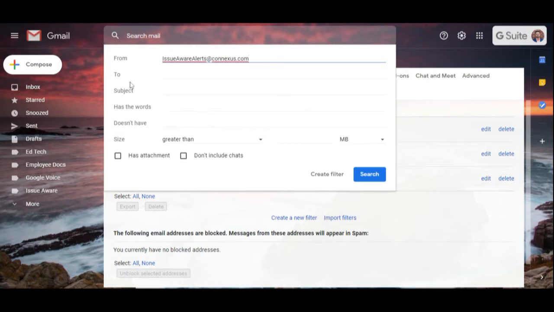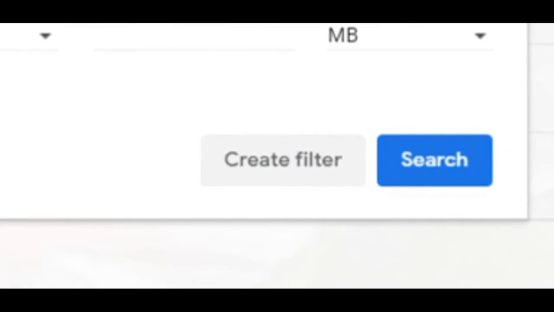You can also have this filter by subject, whether the message contains certain keywords that you're looking for, or if it has attachments. But for this one, I just want it to filter based off of this email address. Next, I will click Create Filter.